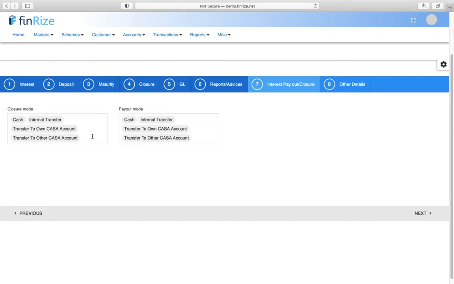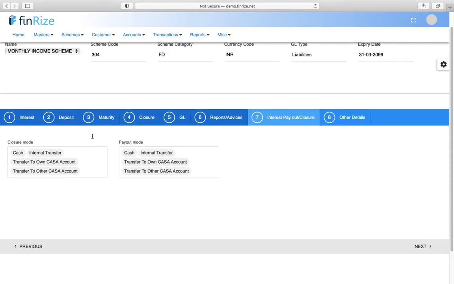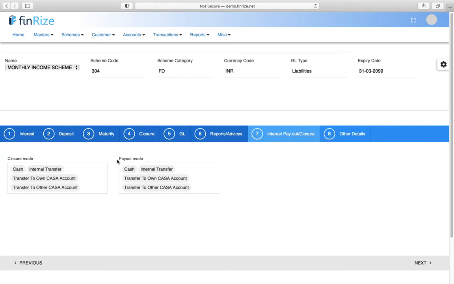They just have to transfer to their savings account. So that's how you can parameterize. And if you don't want to allow cash transactions, or you want to restrict the cash transactions, all that you can do with these parameters, right? So we understood now how largely FD schemes can be configured.